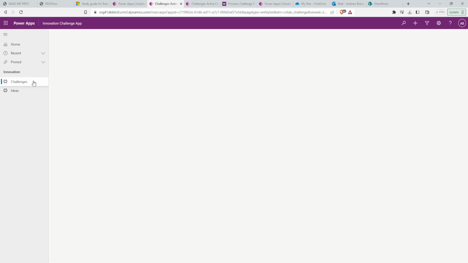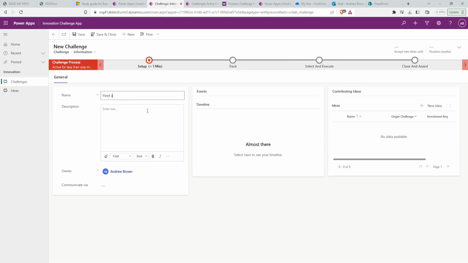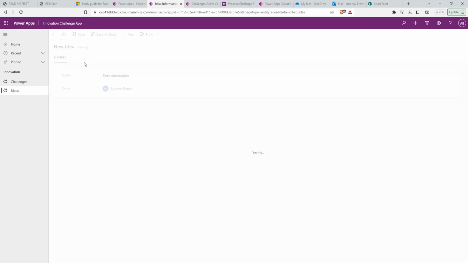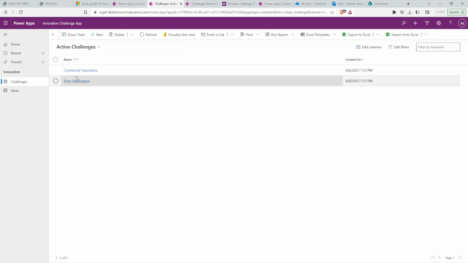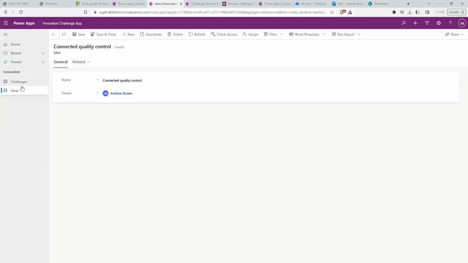And once we go back, we can see that a challenge has been added to the active challenges list. We can choose to add more challenges and ideas to the model-driven app to make it similar to the original app. So, as we mentioned earlier, this is a simplified version of the Innovation Challenge app. You can play around with the tables, the forms, views, business process flows, and create what you want to learn more.